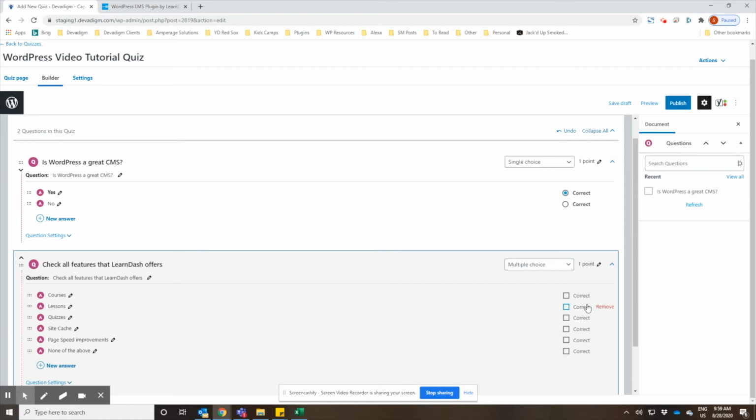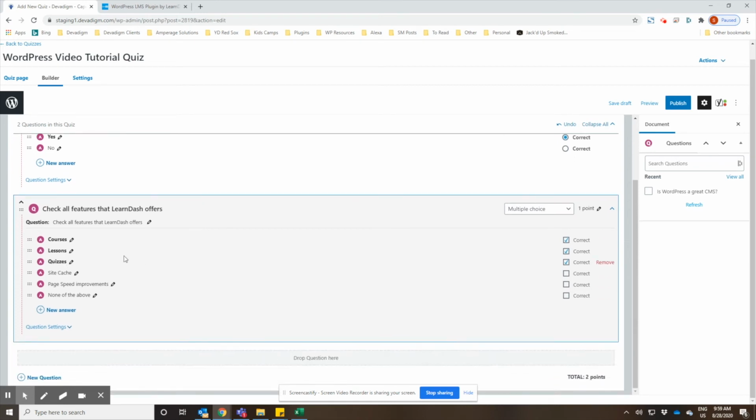And then you're going to go over here on the right, and you're going to mark which of these answers are correct. So these are the ones that the user should check as they're taking the quiz. So, you know, check all the features that LearnDash offers. LearnDash offers digital courses, lessons, and quizzes.